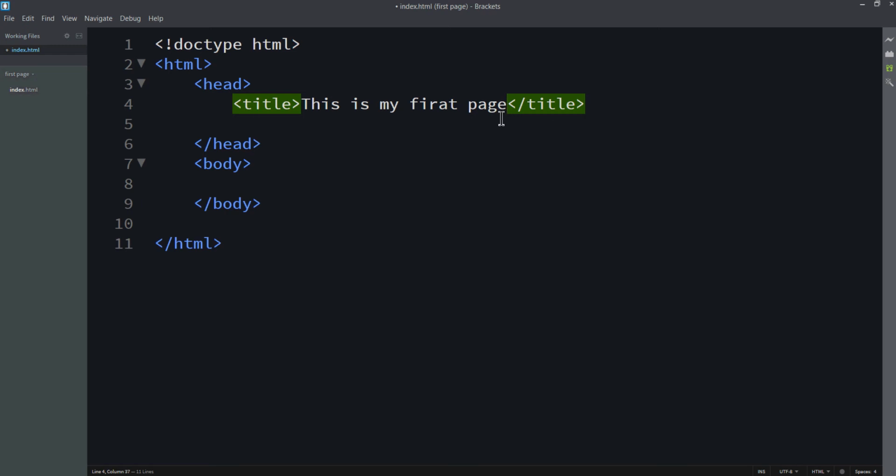Title opens and closes. I misspelled first. So this is my first page. The title will appear up here in the top of your browser when you display it. Other stuff goes in the head. We'll get to that later. The body is the content of my document. In general, all web documents, whether they're pictures or files or API calls, have a head and they have a body.